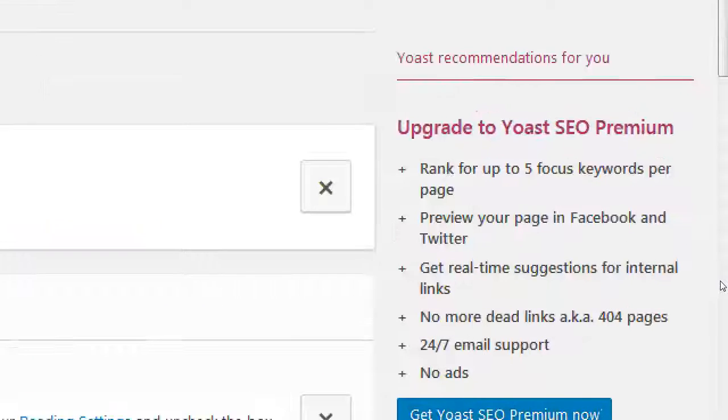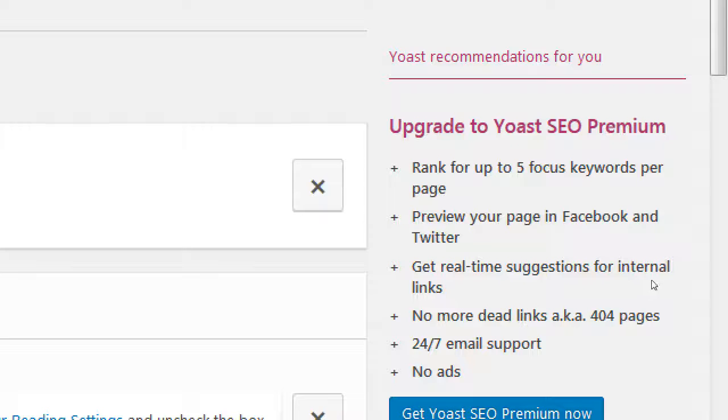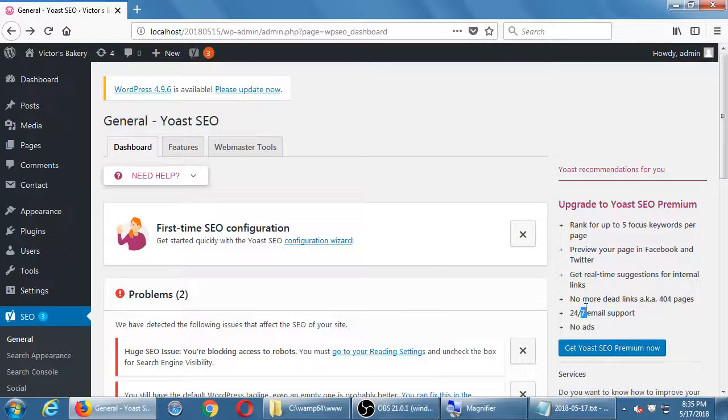Now, here it says you will be able to optimize your site to focus on 5 keywords with the paid version. With the free version, it's just one keyword to optimize. So the basic things are here, but then, okay, get real-time suggestions, tech support, no ads when you upgrade.